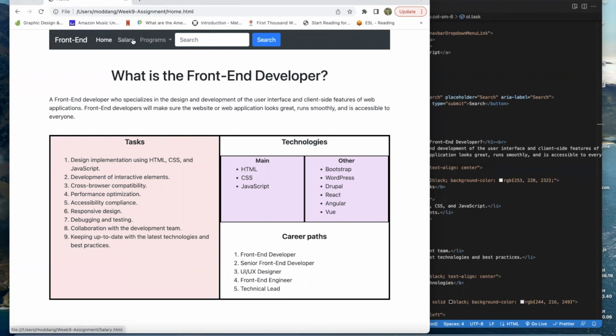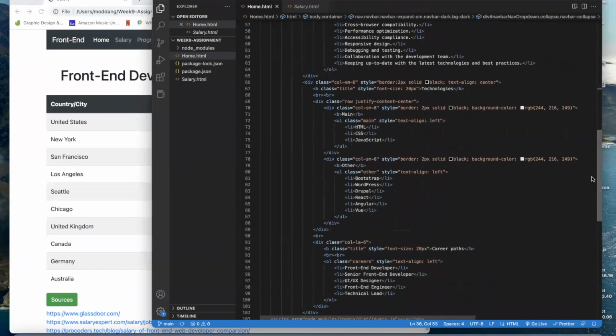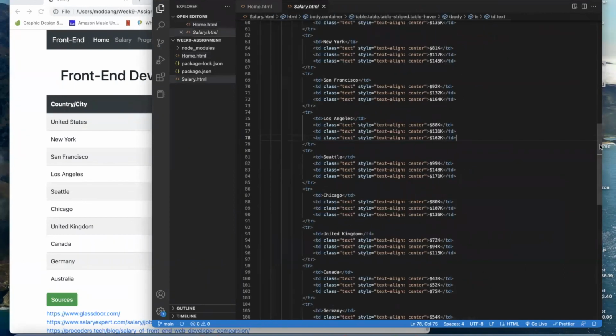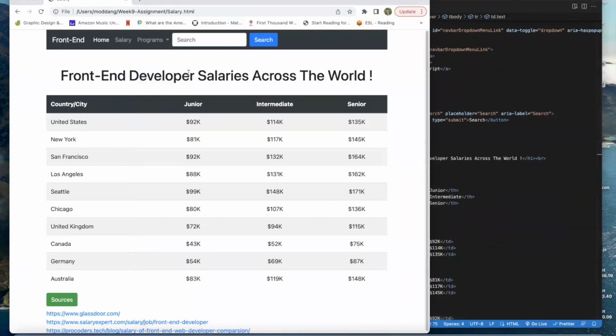And the next one, I made a salaries page. Basically, on this page, I create a table from Bootstrap, and I also make it look better with Bootstrap. So here is the salary page. This table just shows front-end developer salaries across the world. And when I put in the information, it has a hover effect, and the row gets a little bit darker. You can see that.